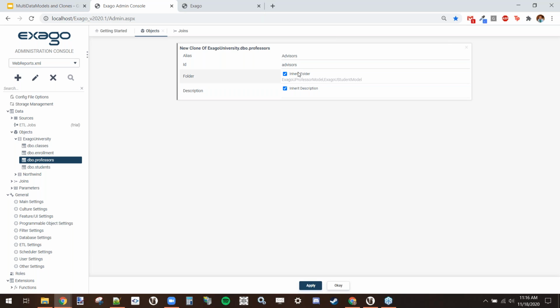It's going to inherit everything except for alias and ID. If I want to, I can also have it inherit the same folders and the same description. Or I could give it a different set of folders and description. So I could say, no, I want this to exist in a different data object folder in the UI. I want it to use a different data model. So these two things can be tied together. And the same thing, I want to give it a different description. Maybe I want to make sure that there's a tooltip explaining what advisors is and how it's supposed to be used. So I can give it a different description.